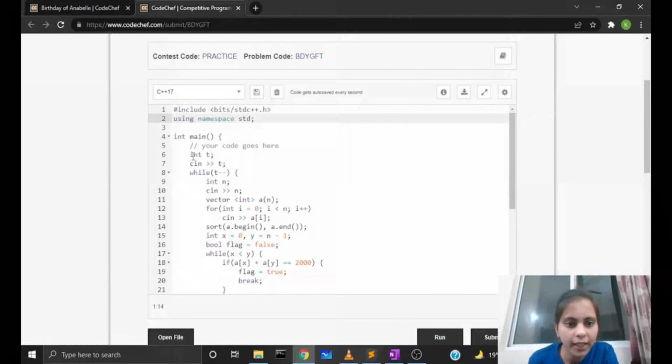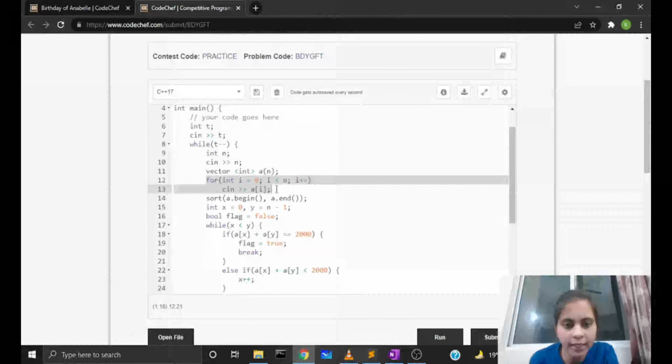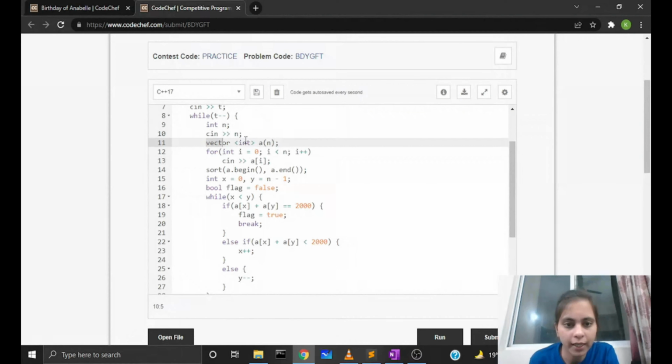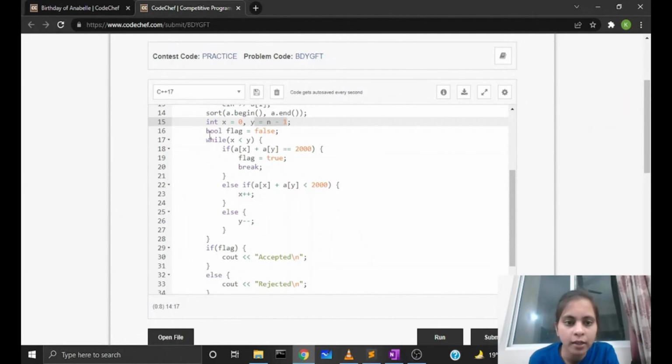So here we are taking the input of t test cases, and then for every test case we are taking the input of the number of items, and then we are taking the input of the items in a vector created of size n, and then we are sorting this vector in increasing order. You can also take an array in place of a vector, and then we are making two variables x and y, where x is pointing to the start of the array A or vector A and y is pointing to the end. And here we have created a flag variable which is going to tell us whether we have found our element yet or not.